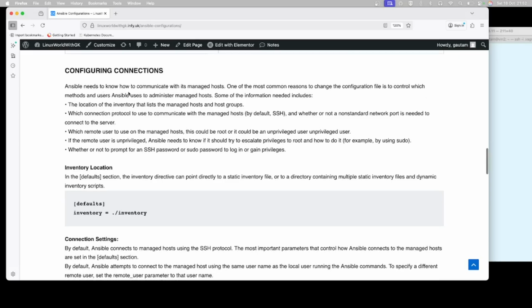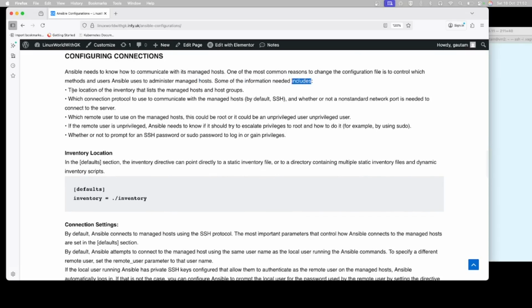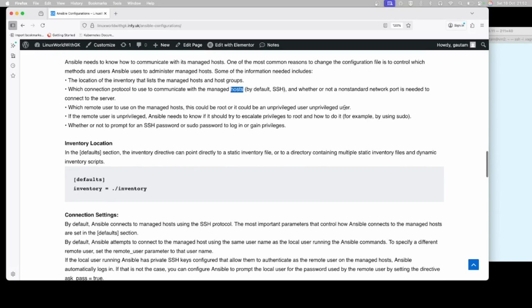The next is configuring connection. Ansible needs to know how to communicate with its managed hosts. One of the most common reasons to change the configuration file is to control which method and users Ansible uses to administer the managed hosts. Some of the information needed includes, first, the location of the inventory file that lists the managed hosts and host groups. The next is which connection protocol to use to communicate with managed hosts, by default SSH, and whether or not a non-standard network port is needed to connect to the server.